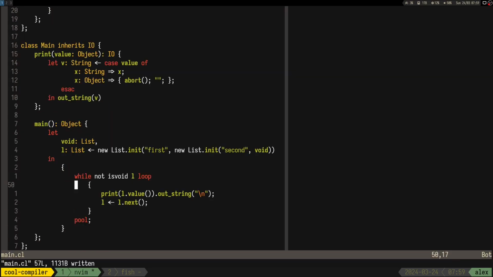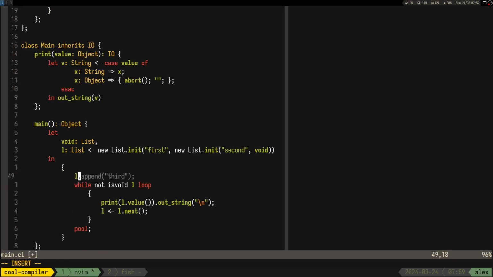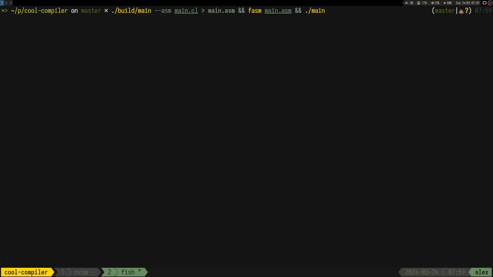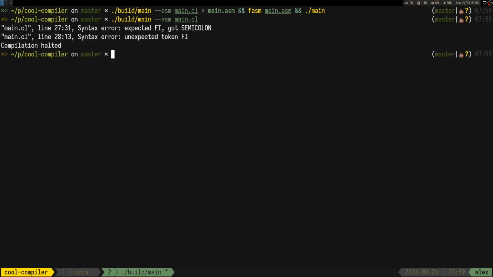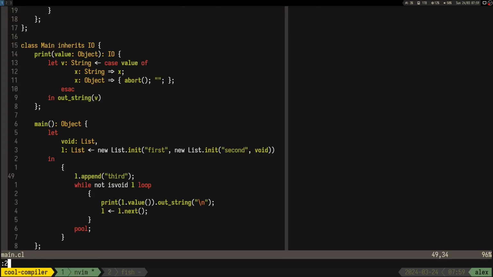So now if we say something like L append third, we don't even need to reassign. Okay, I forgot to do something. Line 27.